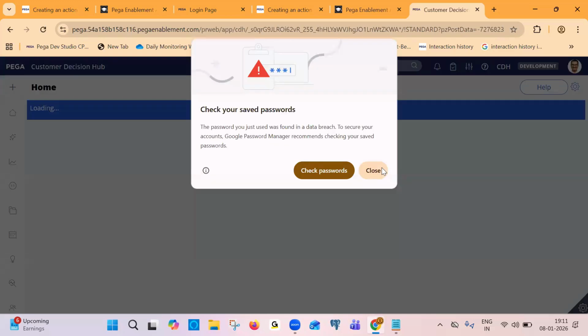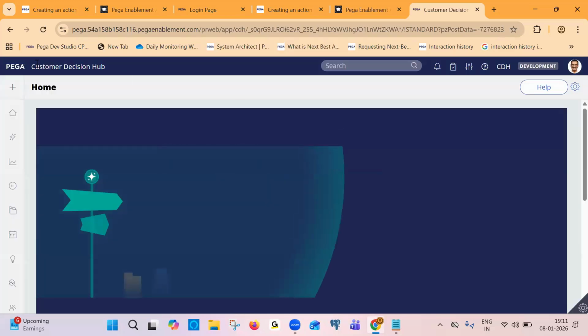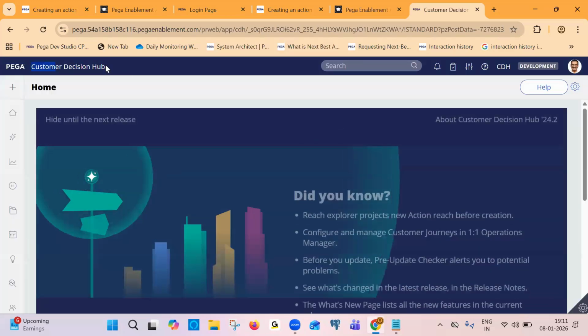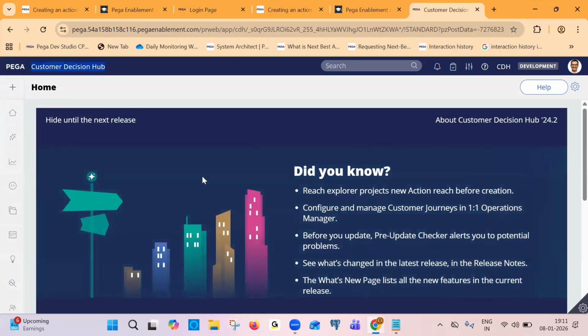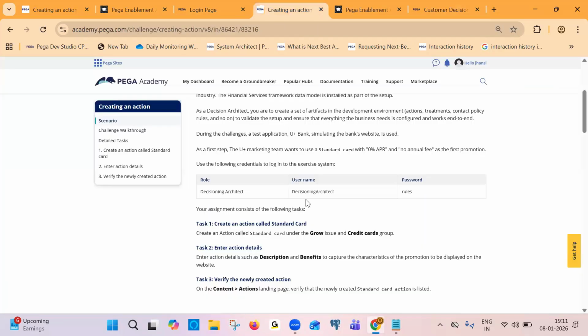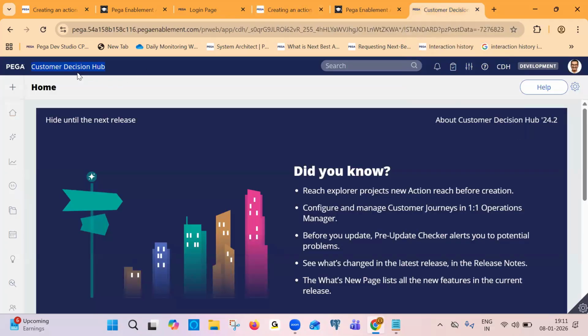Once you click on login, directly I can see the Customer Decision Hub portal application, right? The reason is that this username is one of the operators, and they have given access to him. The default launching portal is CDH.